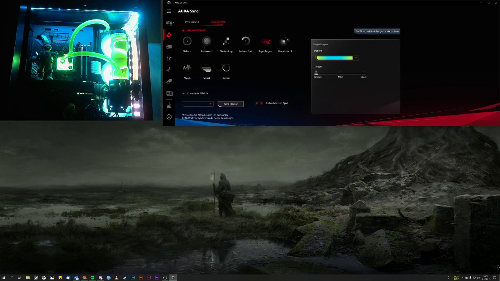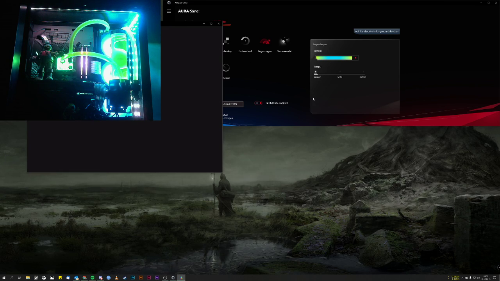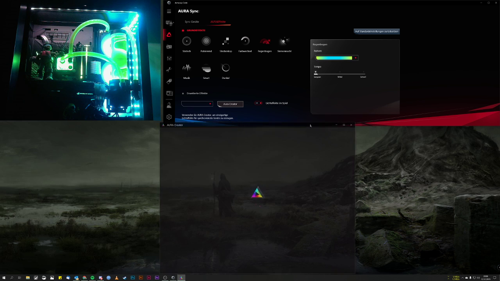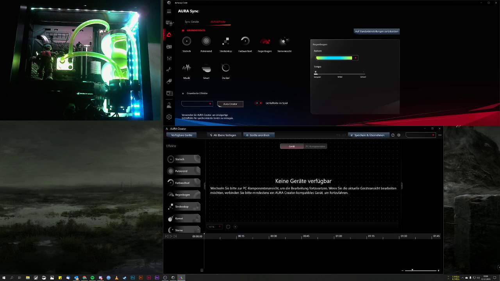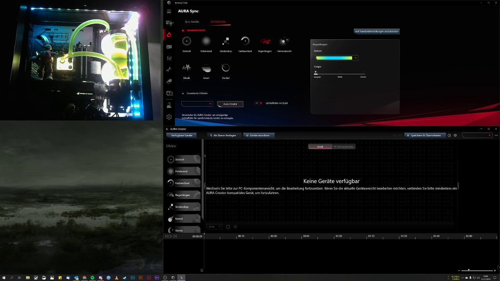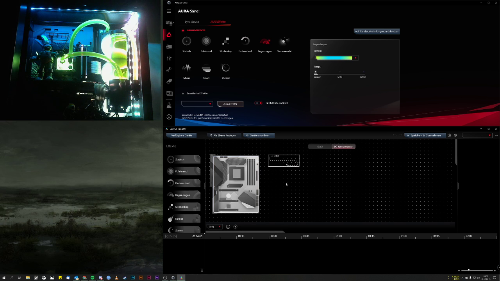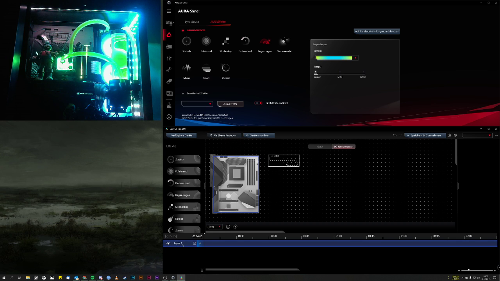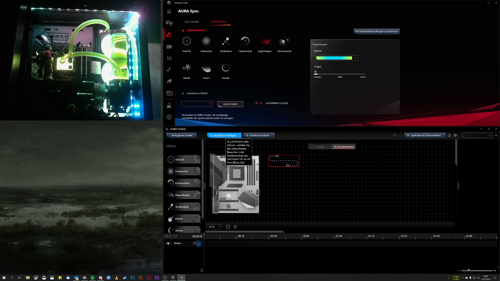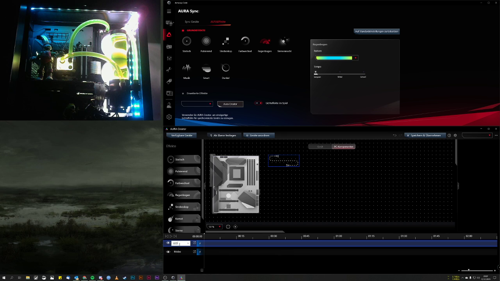Yeah, and now let's have a look at Aura Creator, because this software should do exactly what I wanted, but you will see it's not really working. So let's go in here, click on the motherboard, create a new layer, rename this to motherboard and create a layer for the LED strip. So, and now let's test this.